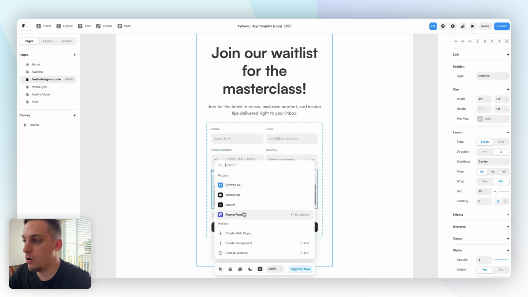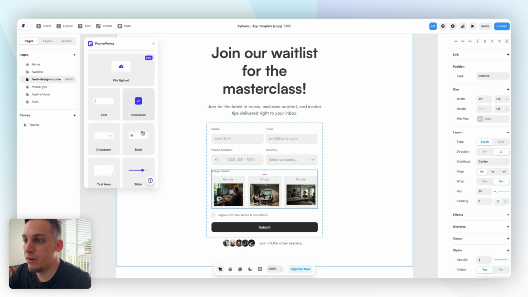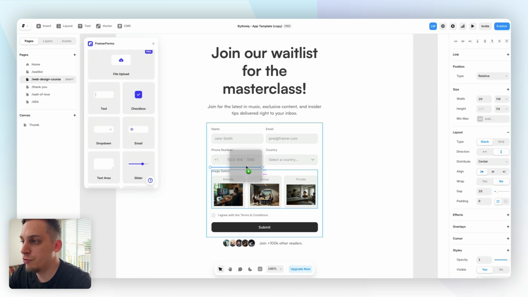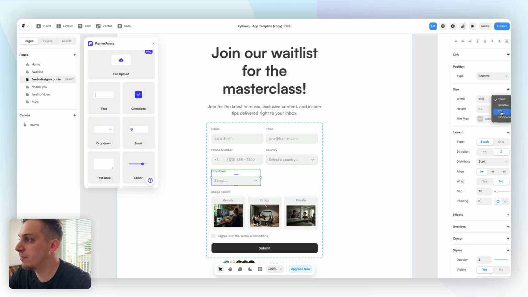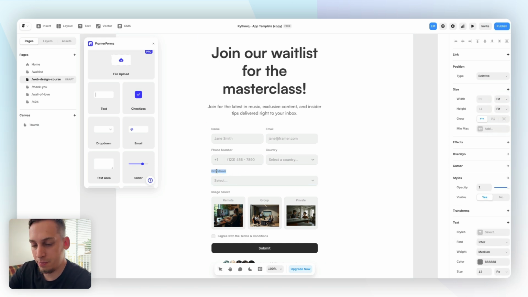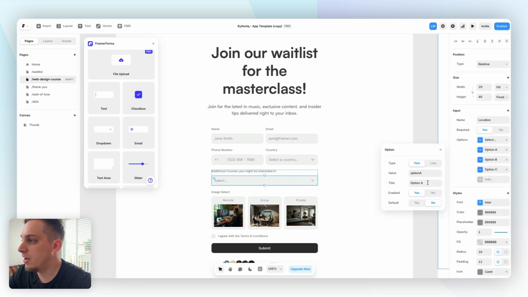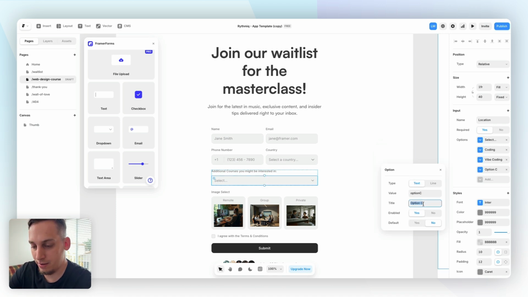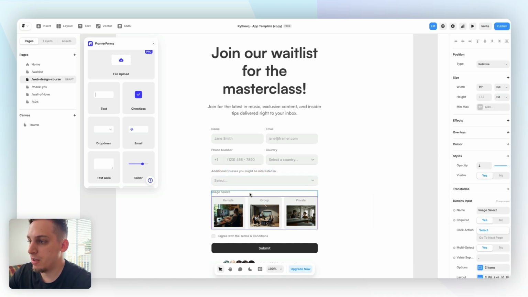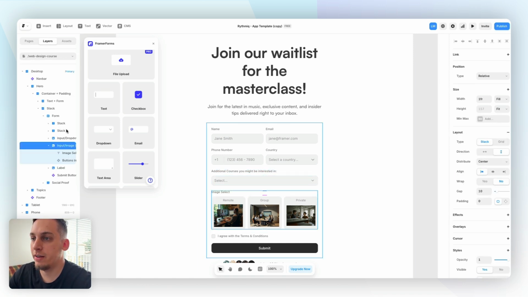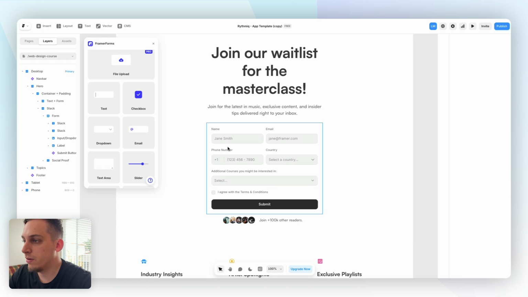So for example, we can open Framer Forms again, find a good input like a dropdown, drop in this dropdown over here, set this to fill. And what we can do is say additional courses. And here we have the different options. So option A can be coding. And option C can be something like graphic design. And then, for example, we can delete this image select section like so.